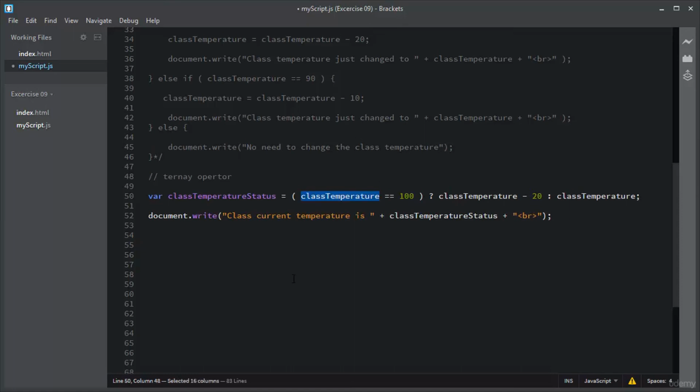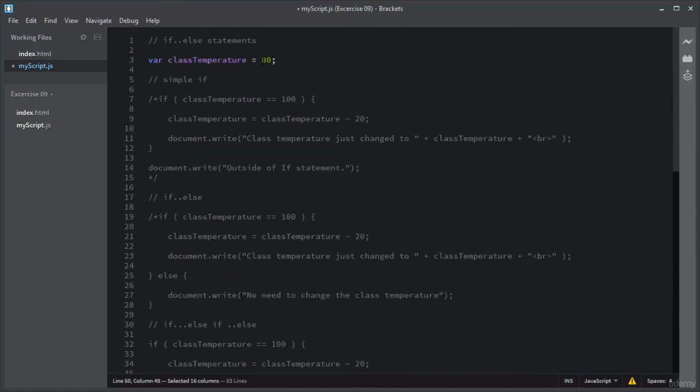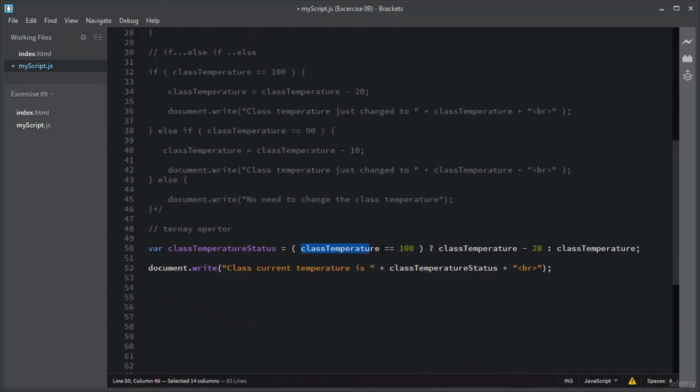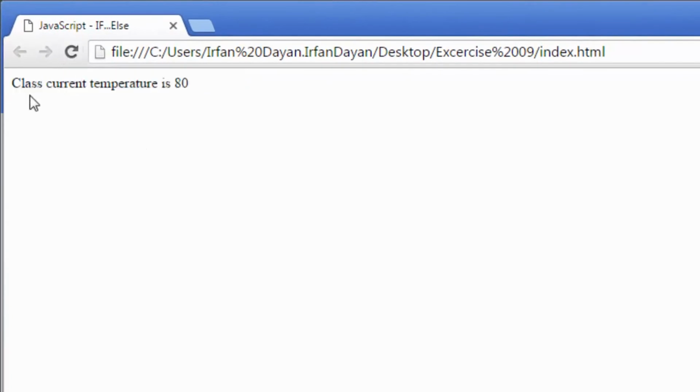So right now the class temperature value is 80. Let me set it back to 100. So right now the class temperature value is 100. So this condition will become true and the class temperature will be decremented by 20, and the result of this statement will be assigned to the class temperature status variable. I will save this script. I will show you the result inside the browser. So the class temperature is 80.